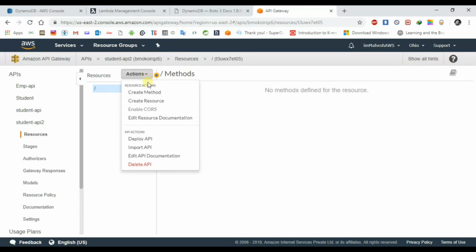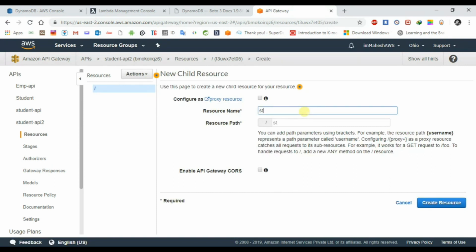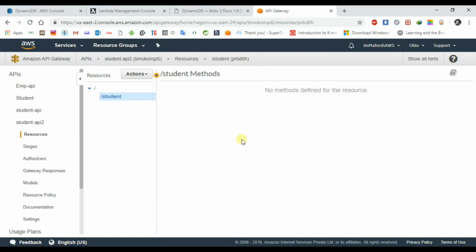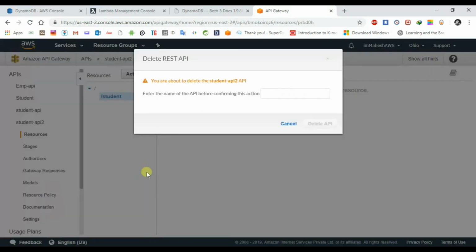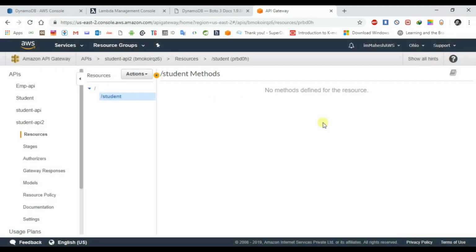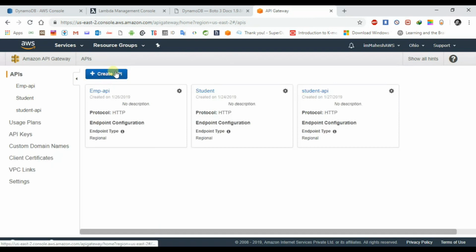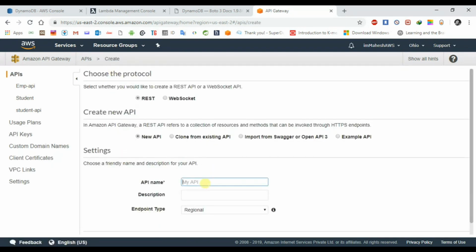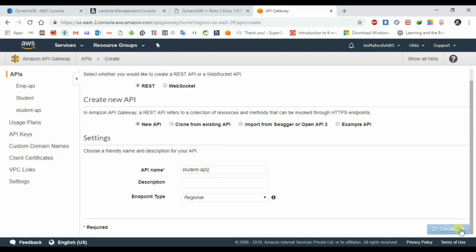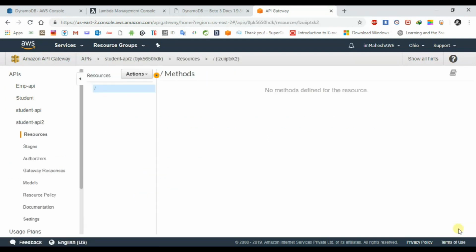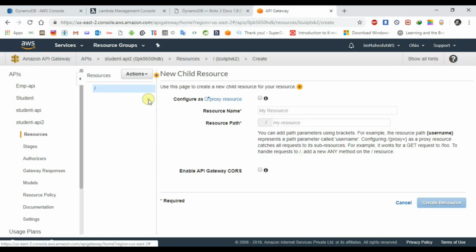Now I have to create a resource. Resource name: student. Create resource.